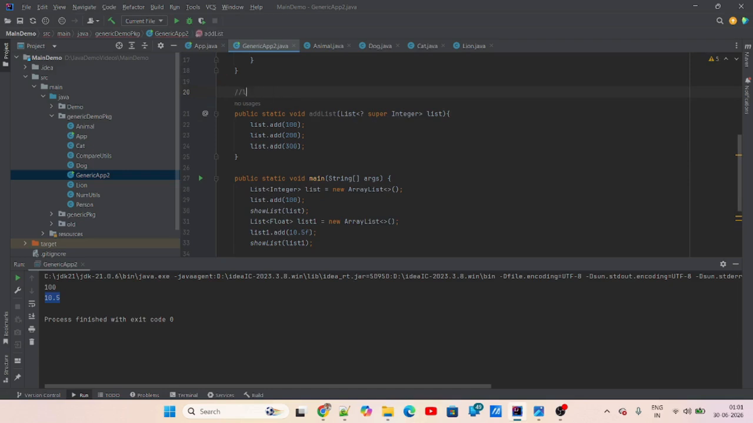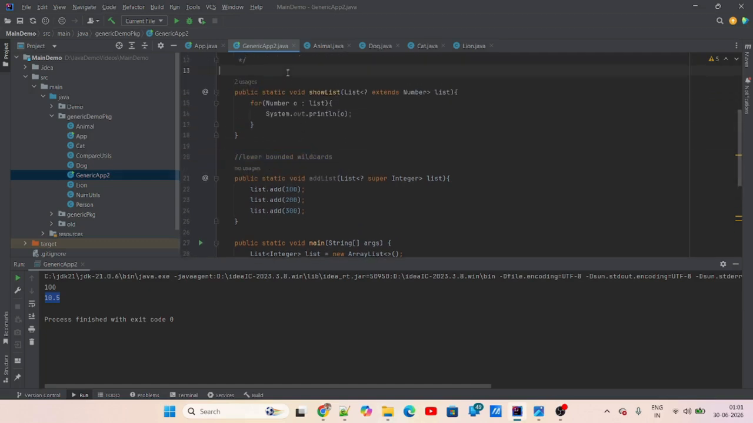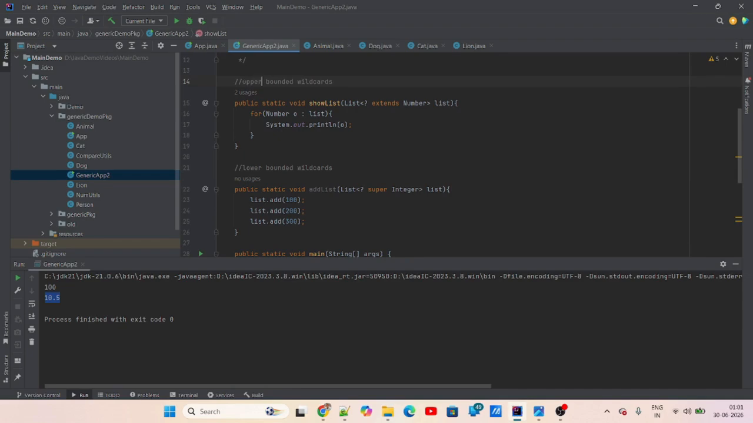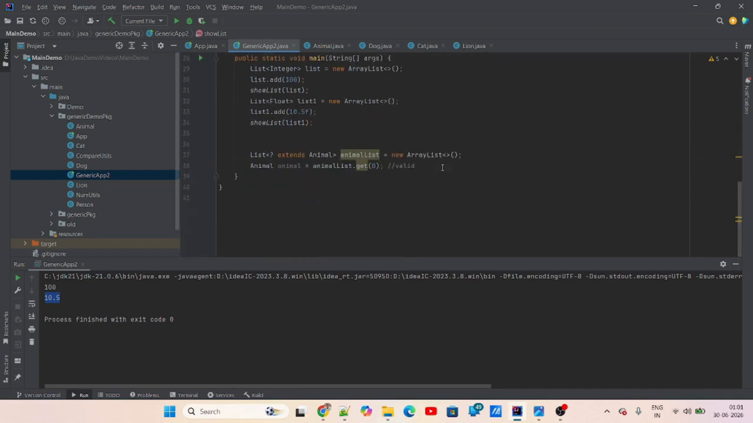So this is how the upper bounded... sorry, this is lower bounded wildcards. This is an example of upper bounded wildcards. We'll take this example only. Animals. If I do a per of Dog, I would say it's dogList. Here, getting this is invalid.